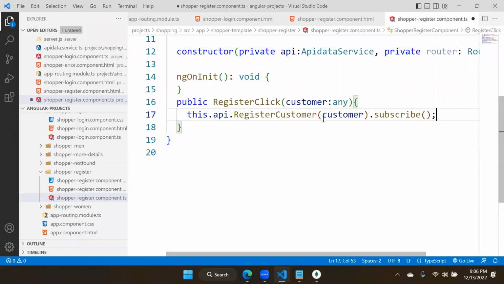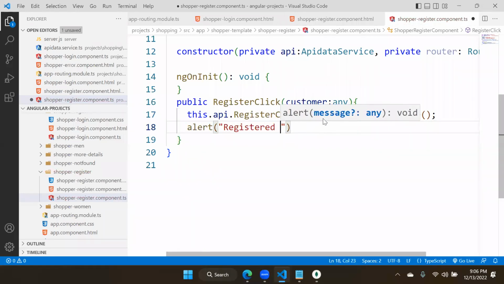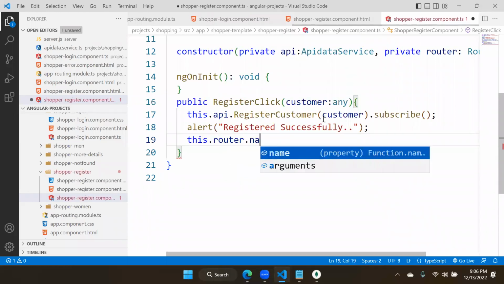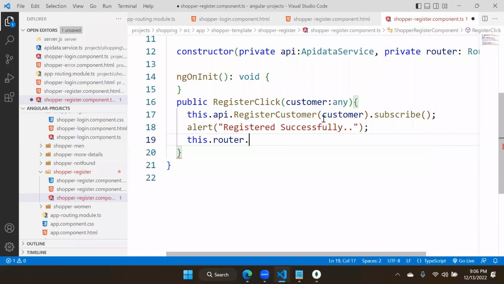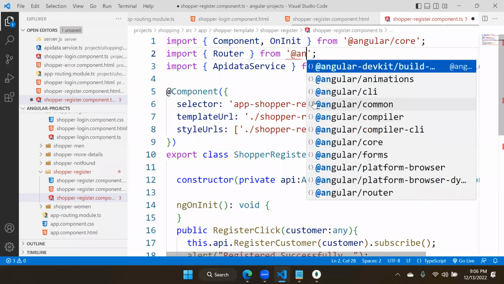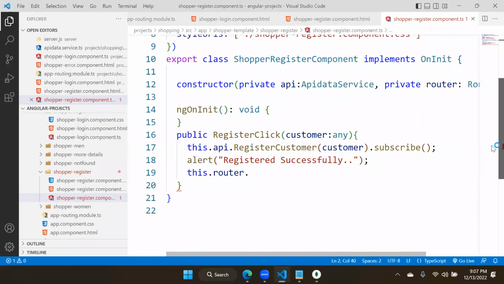It is going to post the data and execute. And here we will put an alert, suppose I say "registered successfully". This alert I will give. And after that, we will use this.router.navigate. It's not imported from router of Express. Sorry, this is from where? Angular router. Right. Because actually Express also has a router, server-side routing is also there.